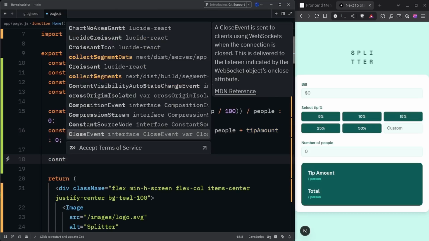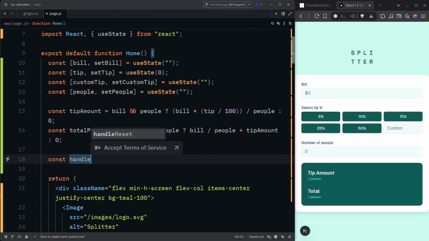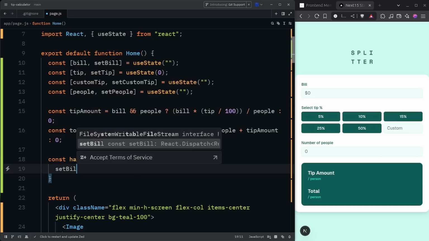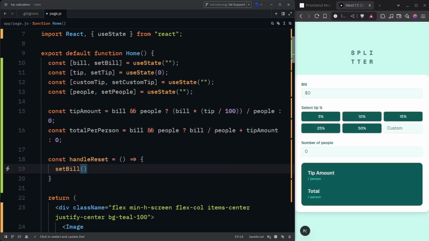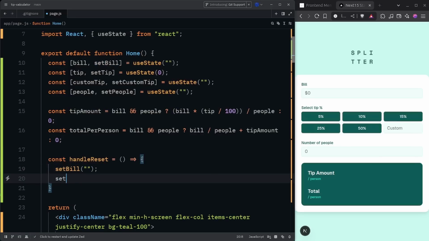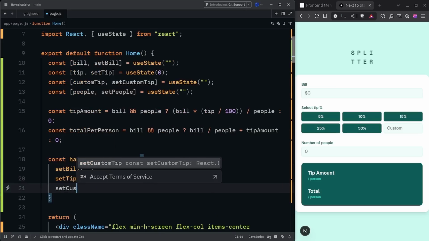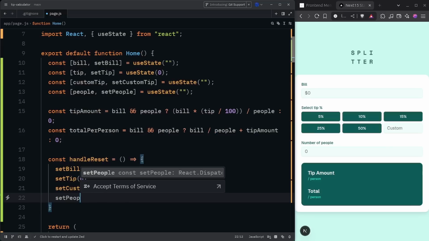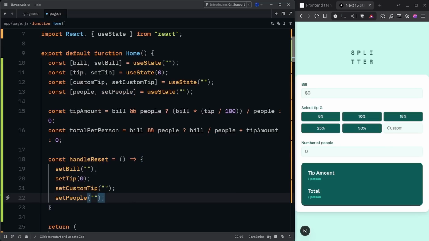And then we want to create our function to handle reset. So const handle reset is equal to an arrow function. So we want to simply reset our state values. So set bill back to an empty string, and then set tip back to 0, and then set custom tip back to an empty string, and then set people back to an empty string.